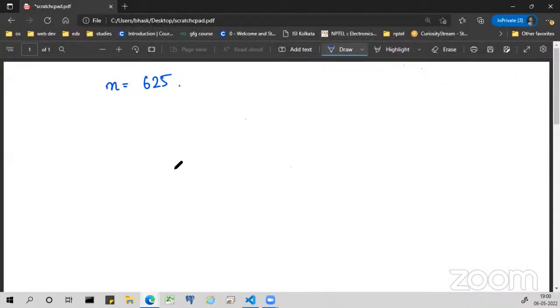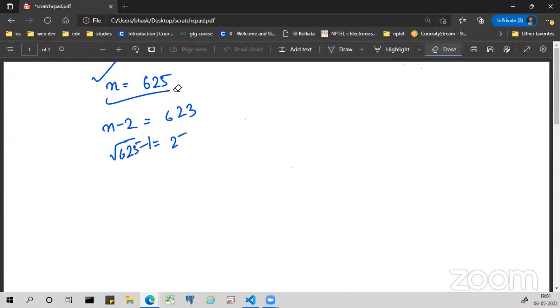Yeah, Harsh, just a second. Let me just finish this small demonstration. So who was asking about the number of iteration improvements? If you have n equal to 625, your n minus 2 would be 623. What would be the value of the square root? 25. Right, it would actually be minus 1, so 24. See the difference.